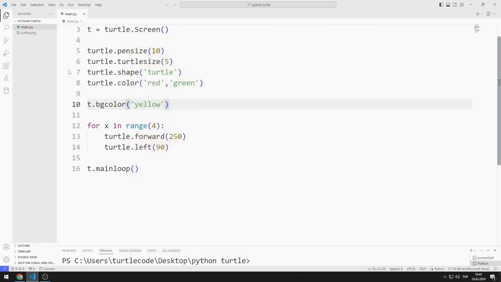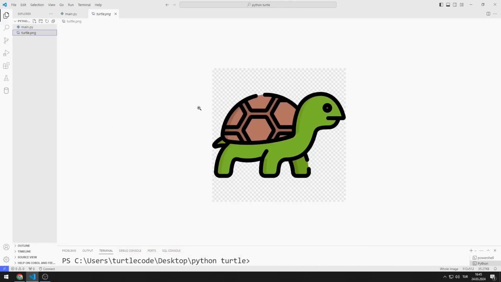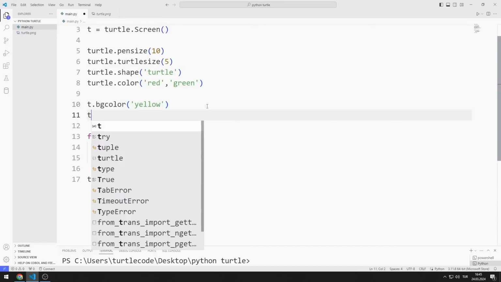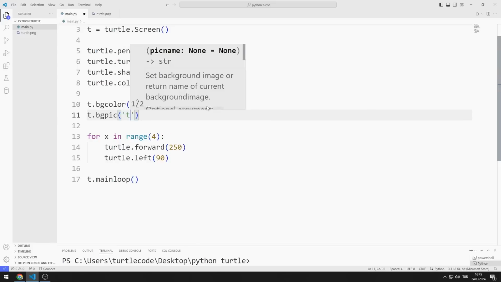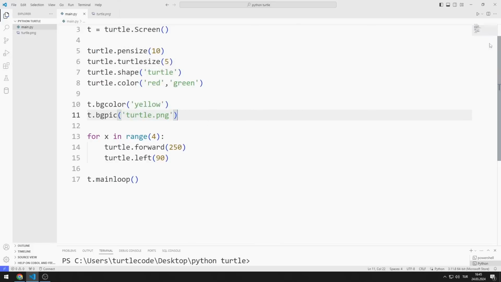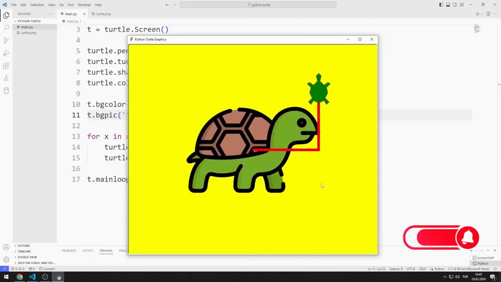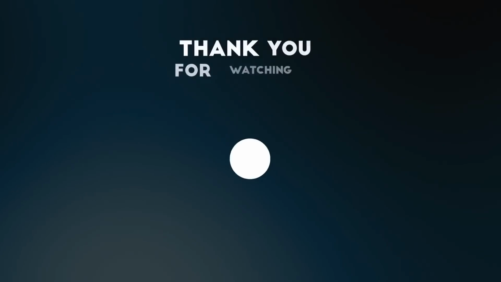You can add an image to the screen using the background picture function. To add this image to the screen, I send the file name to the picture function. I added an image to the background. In this video, we learned how to use BGCOLOR and BGPIC functions.